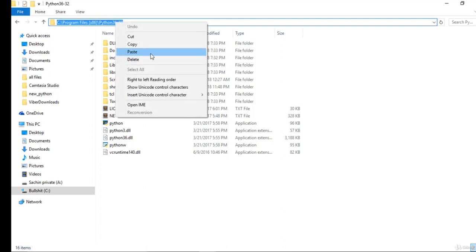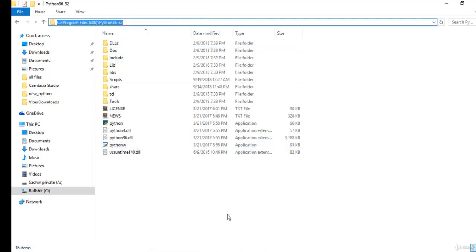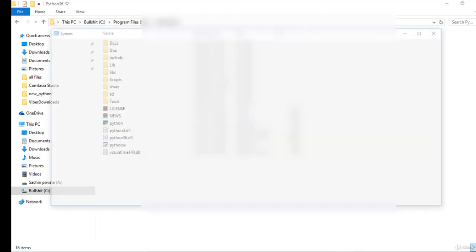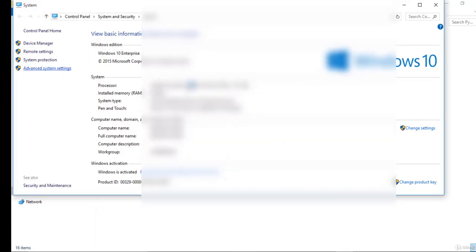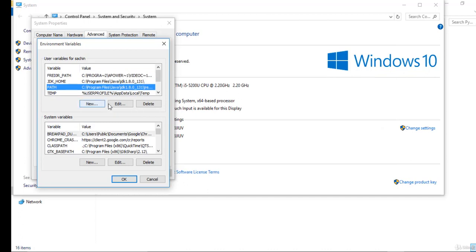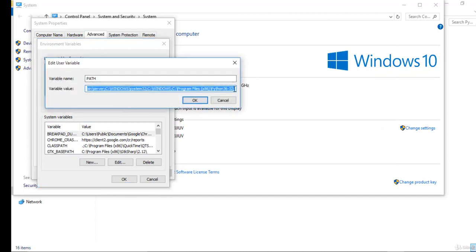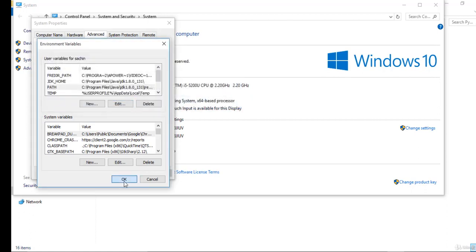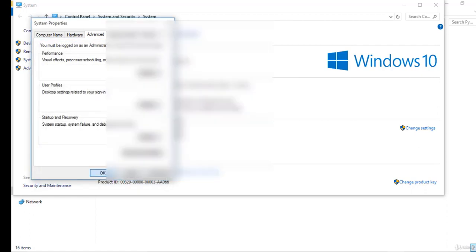So let me grab this and copy it, and let me go to the environment variables in the advanced system settings, open your Path, and edit this path. Make sure you add your path over here, that is your program file path, and make sure you put the semicolon at the end. And let me press OK here, and OK one more time, and OK over here.